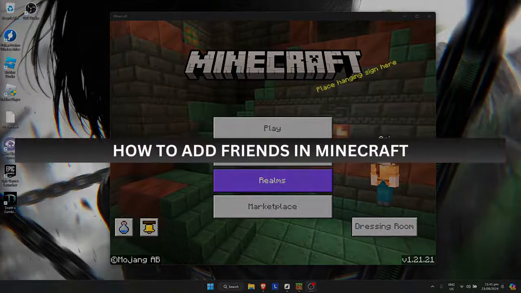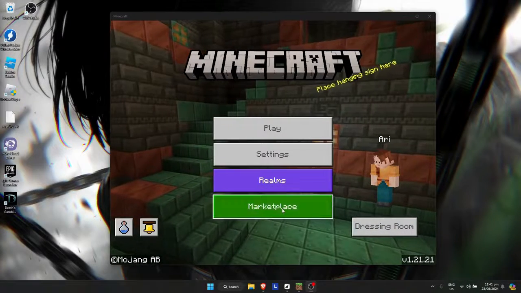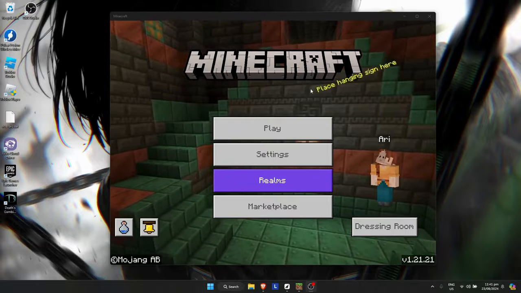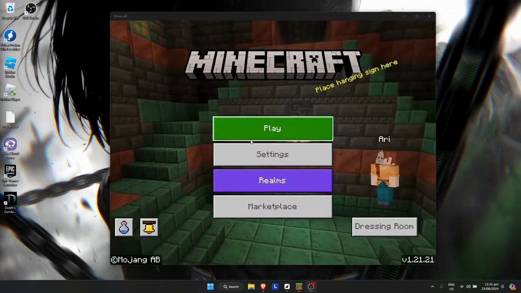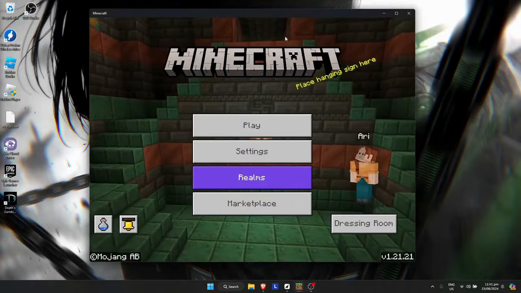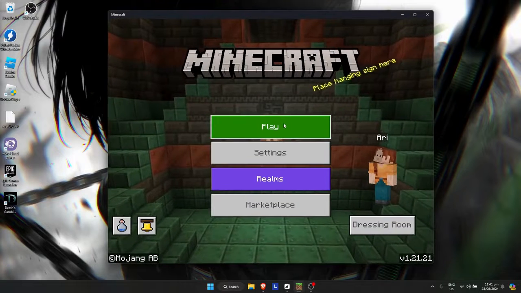How to add friends in Minecraft. So first, just keep in mind that this friend feature is only available for Minecraft Bedrock and won't work for Minecraft Java. So what you want to do now is just open up Minecraft right here, then click on play.